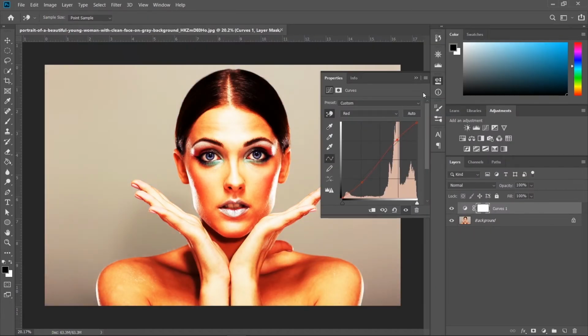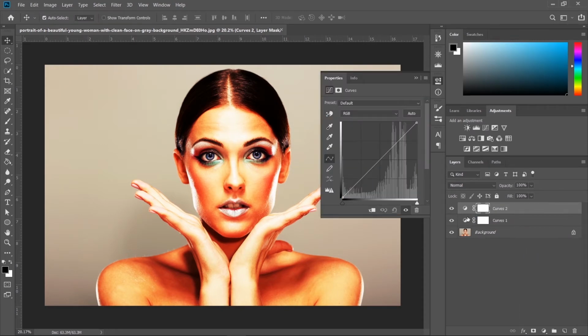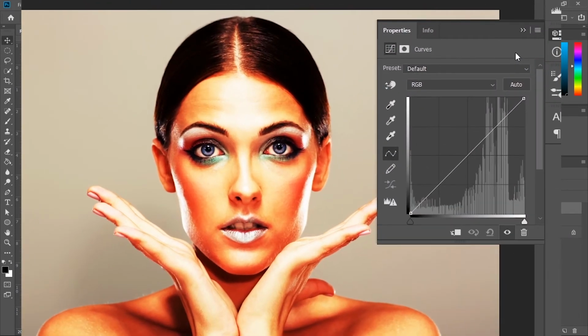And when you are satisfied with the result, you can add another curves. Click on the adjustment layer icon again and choose curves to add another curves layer. Click on the hand tool again. Now, this time, this is just to show you what you can do. You can adjust however you want with the highlights and shadows. It's up to you.